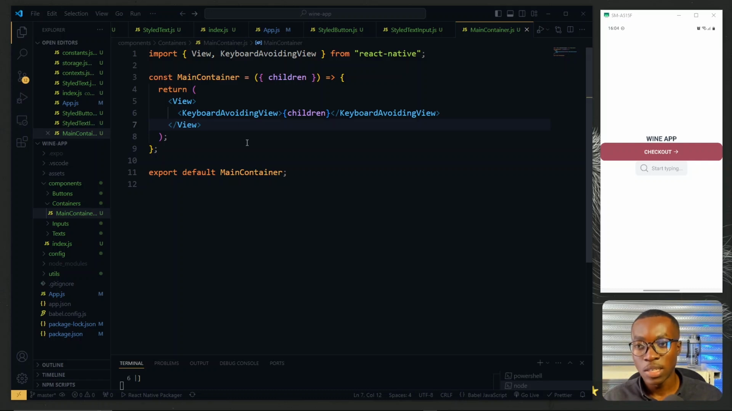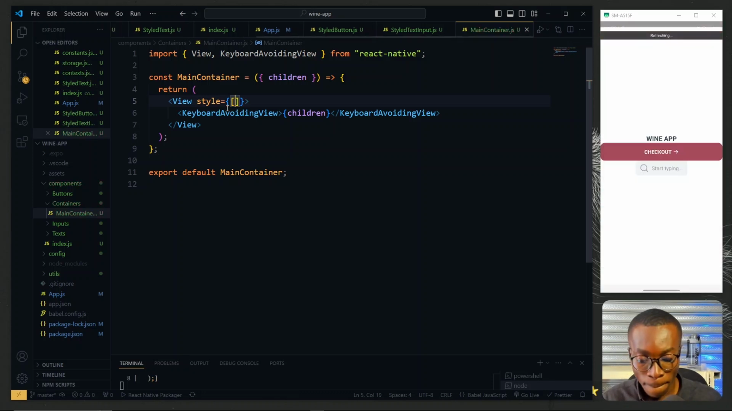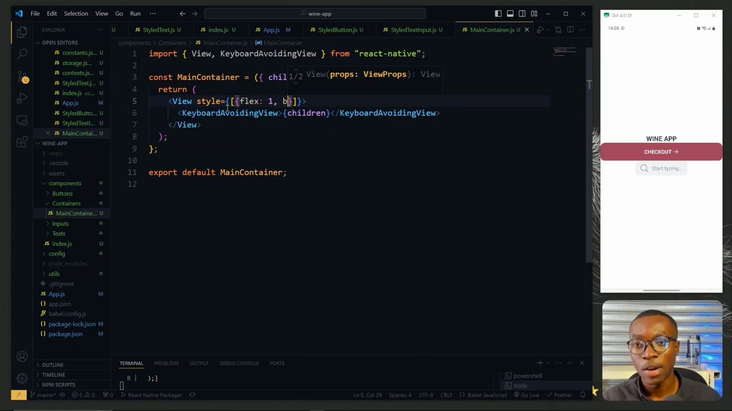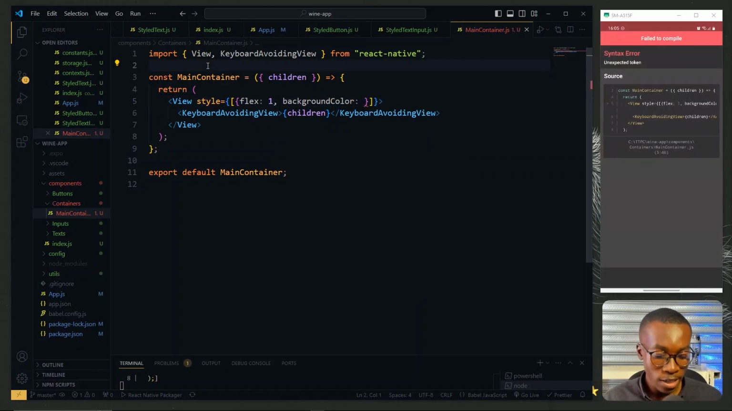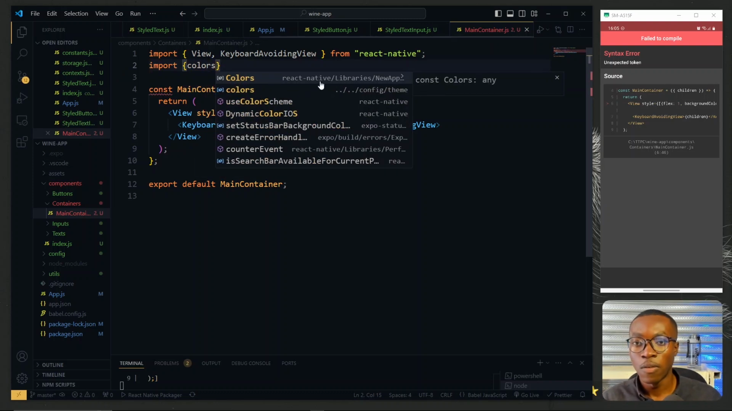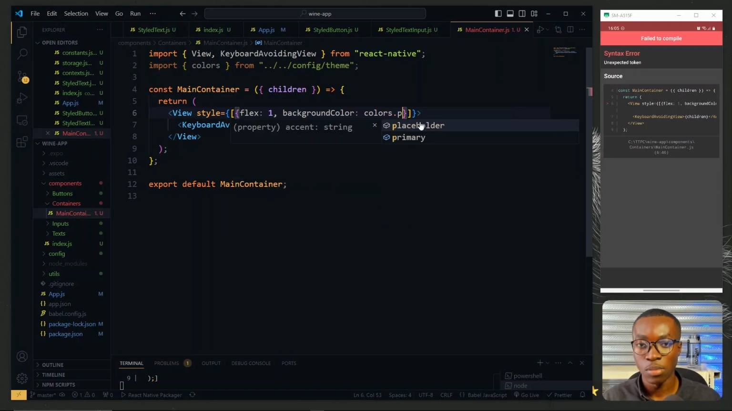Now for some initial styling, we'll pass a style to the view, and this will take an array. Then we'll define some initial styles. First of all, we'll give it a flex of 1. And also we'll set a background color. So for this, we need to bring in our colors from the theme file. So import colors from config theme. And for this, we'll set the background color to colors.primary.